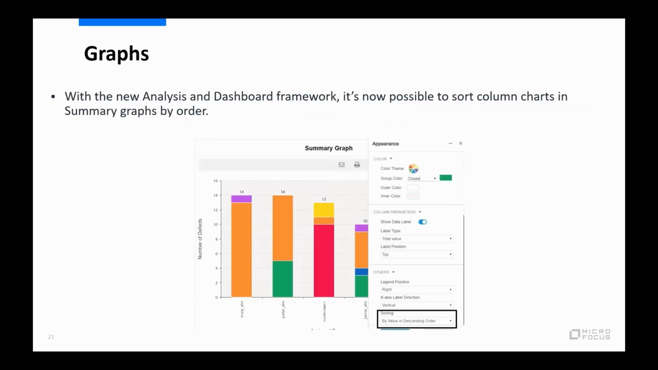Another new feature that has been added is that we are now able to sort the data displayed in the graph in an ascending or descending order. And this can be done for summary graphs. Now let's look at a demo of some of the enhancement features that we discussed.